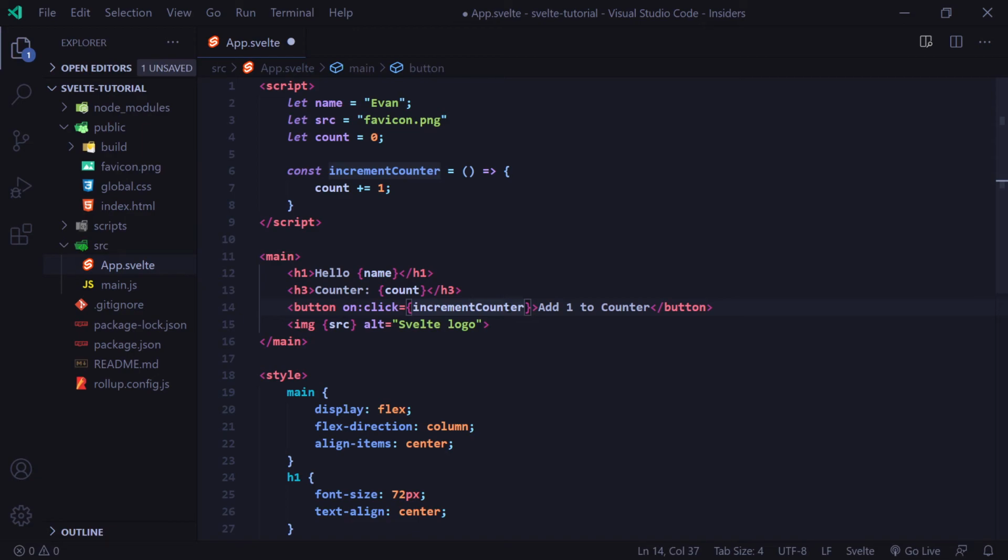There is something to note though. You do not want to use the parentheses to invoke the function. Otherwise, JavaScript will look at that and instantly run that function at build time. You only want to pass the reference to the function, which is just the name of the function. You do not want to call it like so. You do not want to do that.